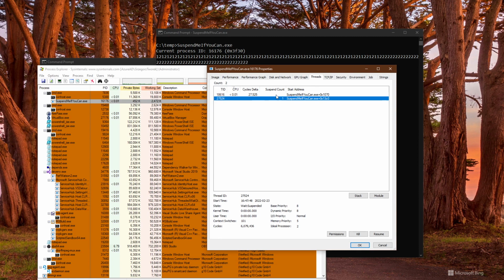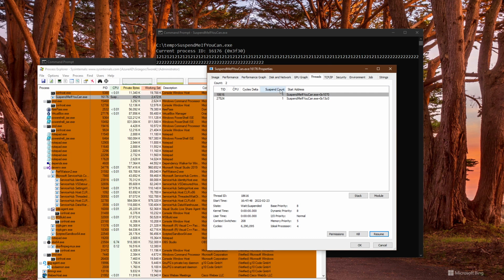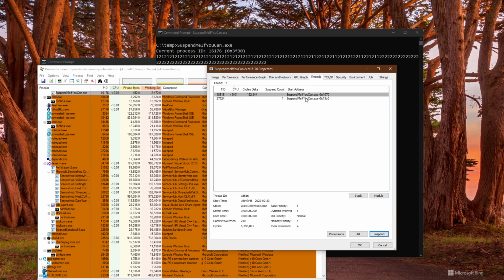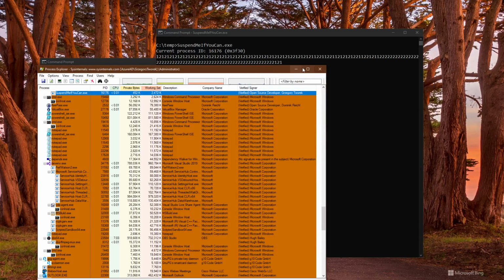To make it more interesting, if I click on this particular thread, if I click on the suspend button, you can easily see suspend count increased to 1 and everything stopped being displayed. Both threads are not displaying anything. If I resume them, I have the previous situation.